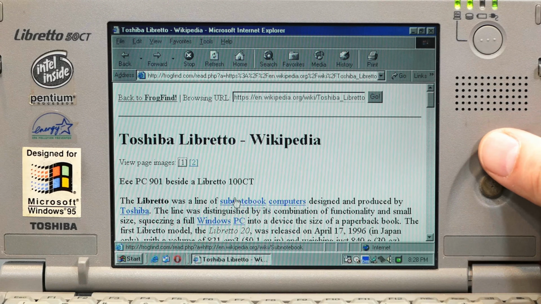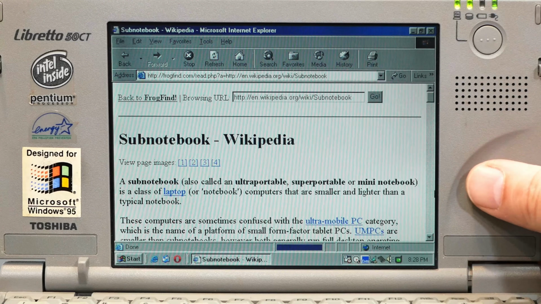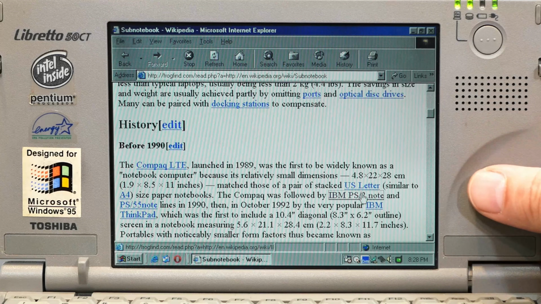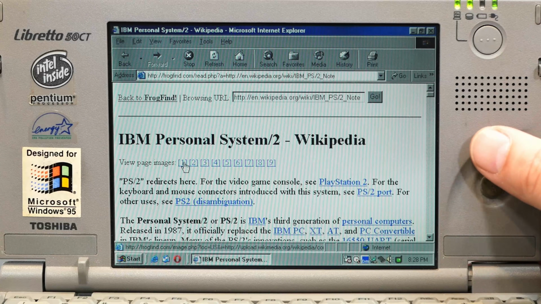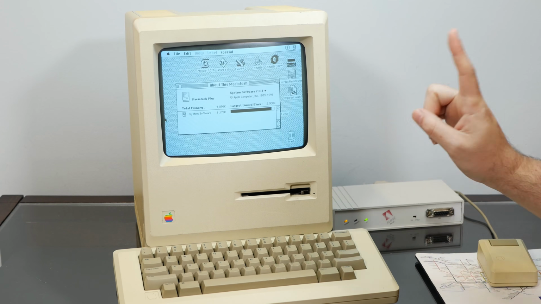And since we're on FrogFind, we can browse deep into the website and click on all the links, and they'll all go through the FrogFind proxy and get broken down to basic HTML. Okay, now let's try this on a computer that I think is going to have a little bit of trouble.